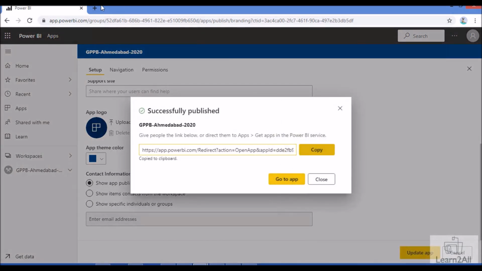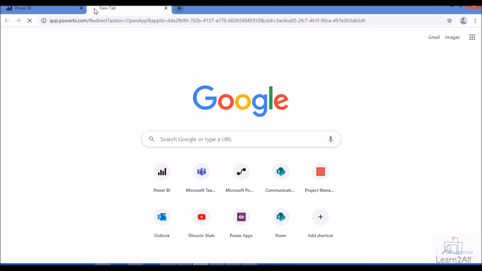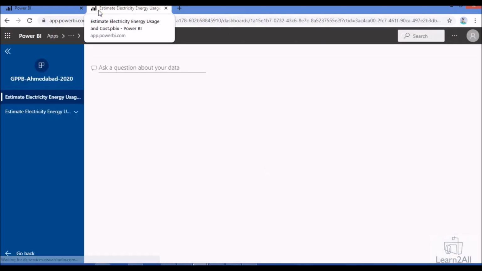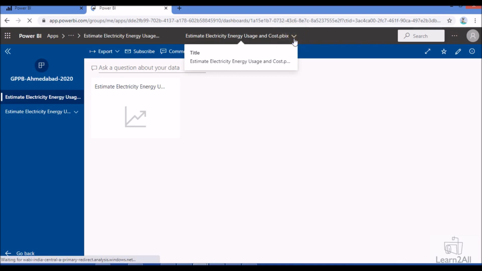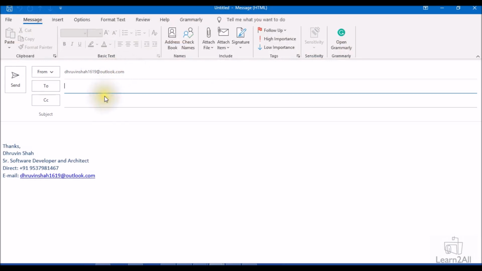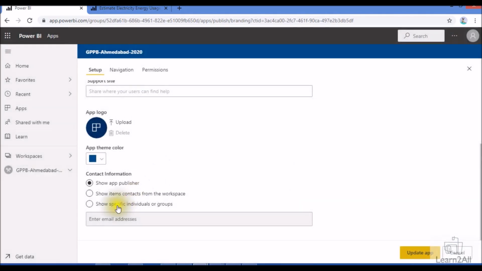So this is the URL of the app. Let's open the URL in a new tab. So I'm opening this tab and now let's check out the contact list. Here you can see it on the top. Let's refresh it once and here it is. You can see the contact list for this particular app. Now when we click on that, it will open my Outlook account and add that email address automatically over there. So now let's check the second option.